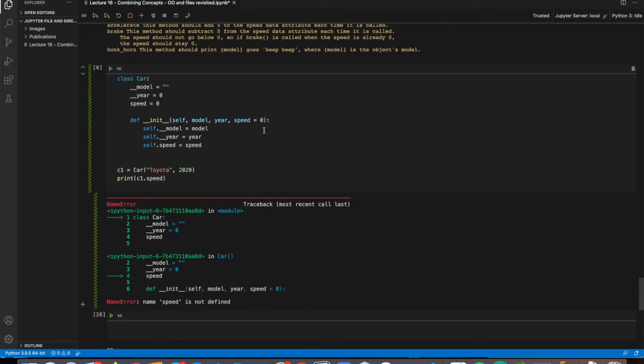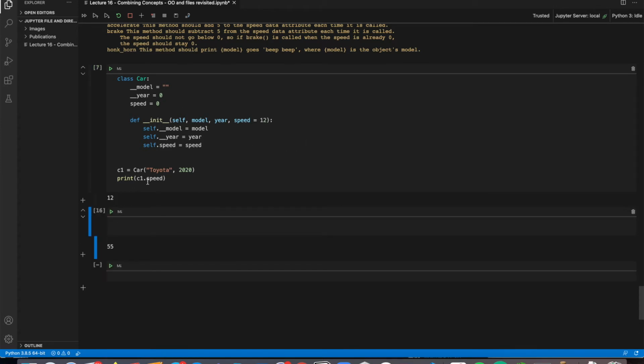But okay, let's change this here to 12. And I can run this, and we can see here c1.speed equals 12. I didn't give it any speed, so it's going to default to this. But if I give it a speed here of 40 and run the program, it's going to take this over the default. So that's a nice thing to know.